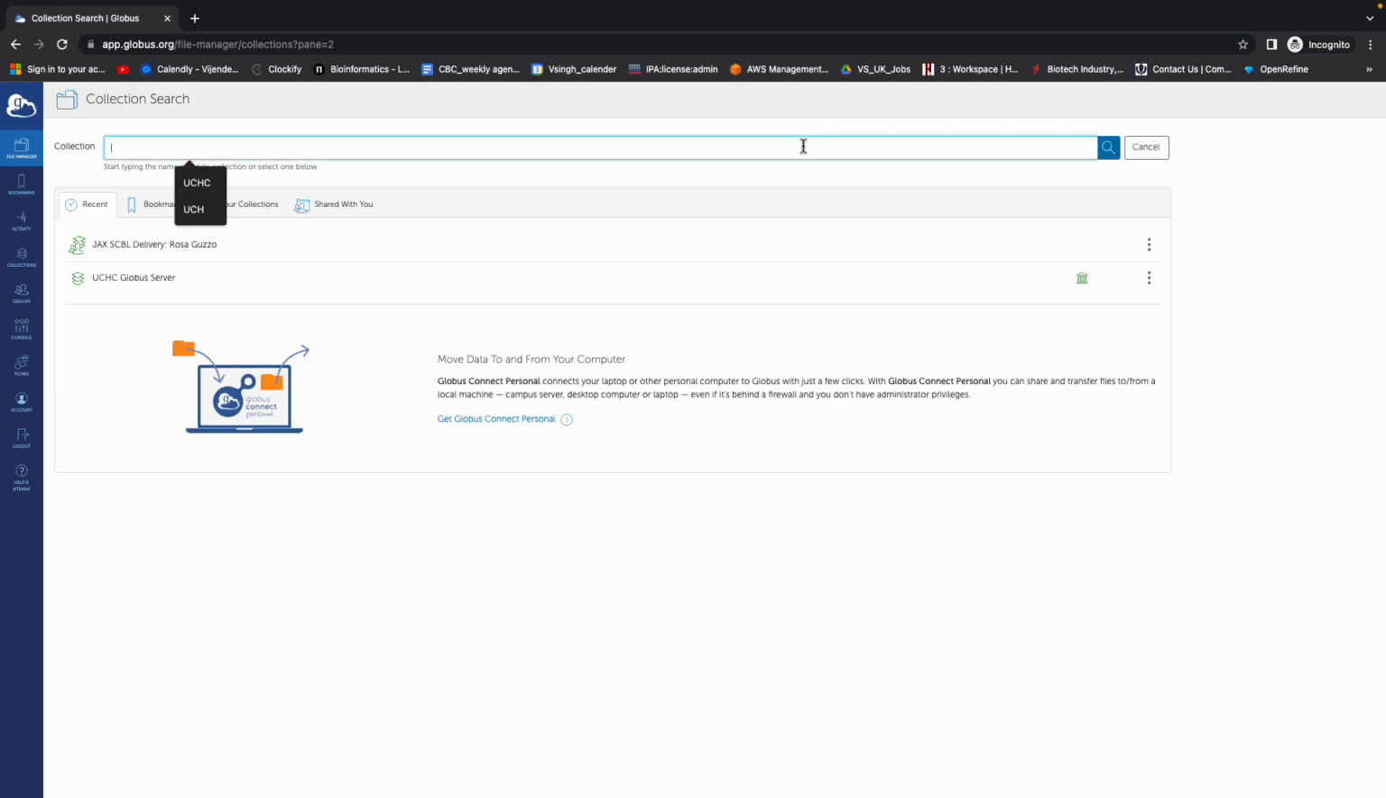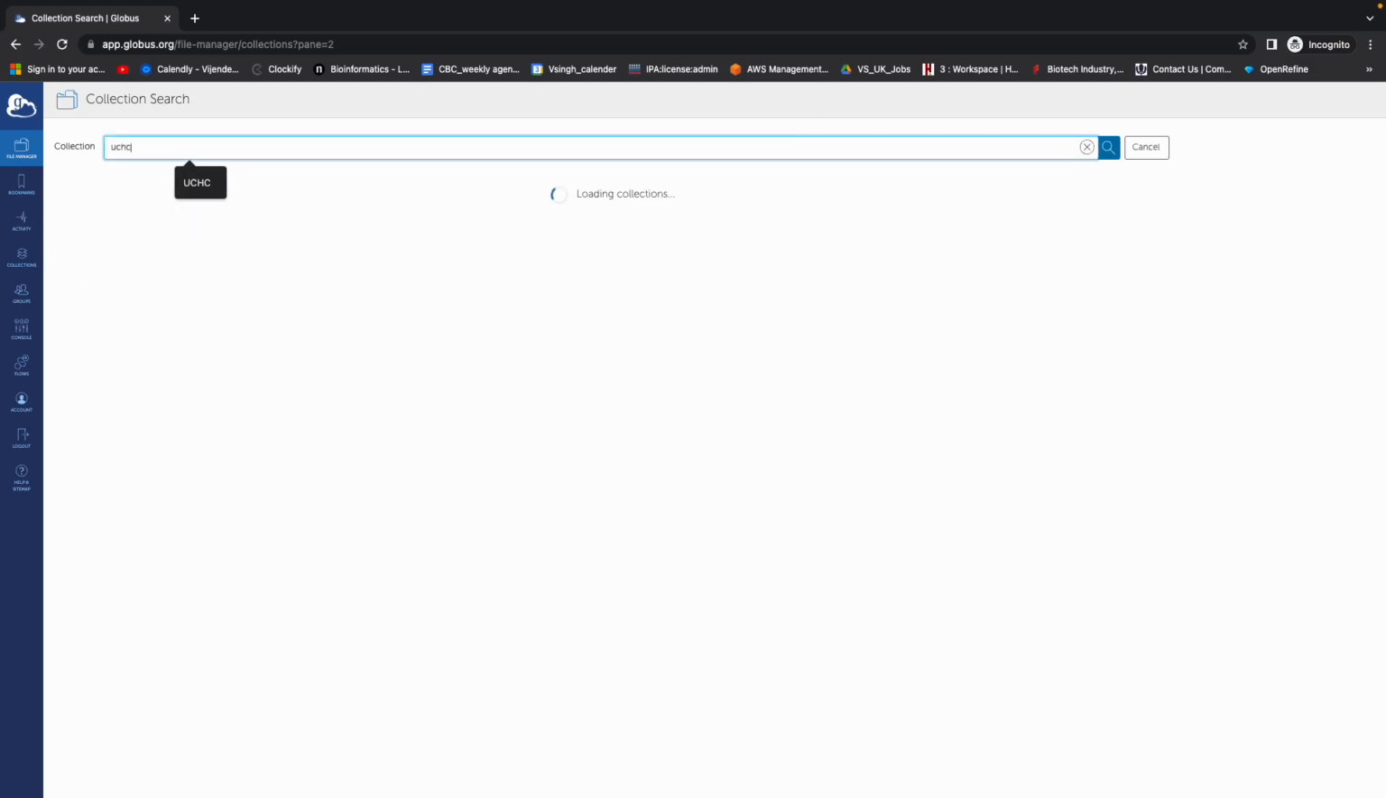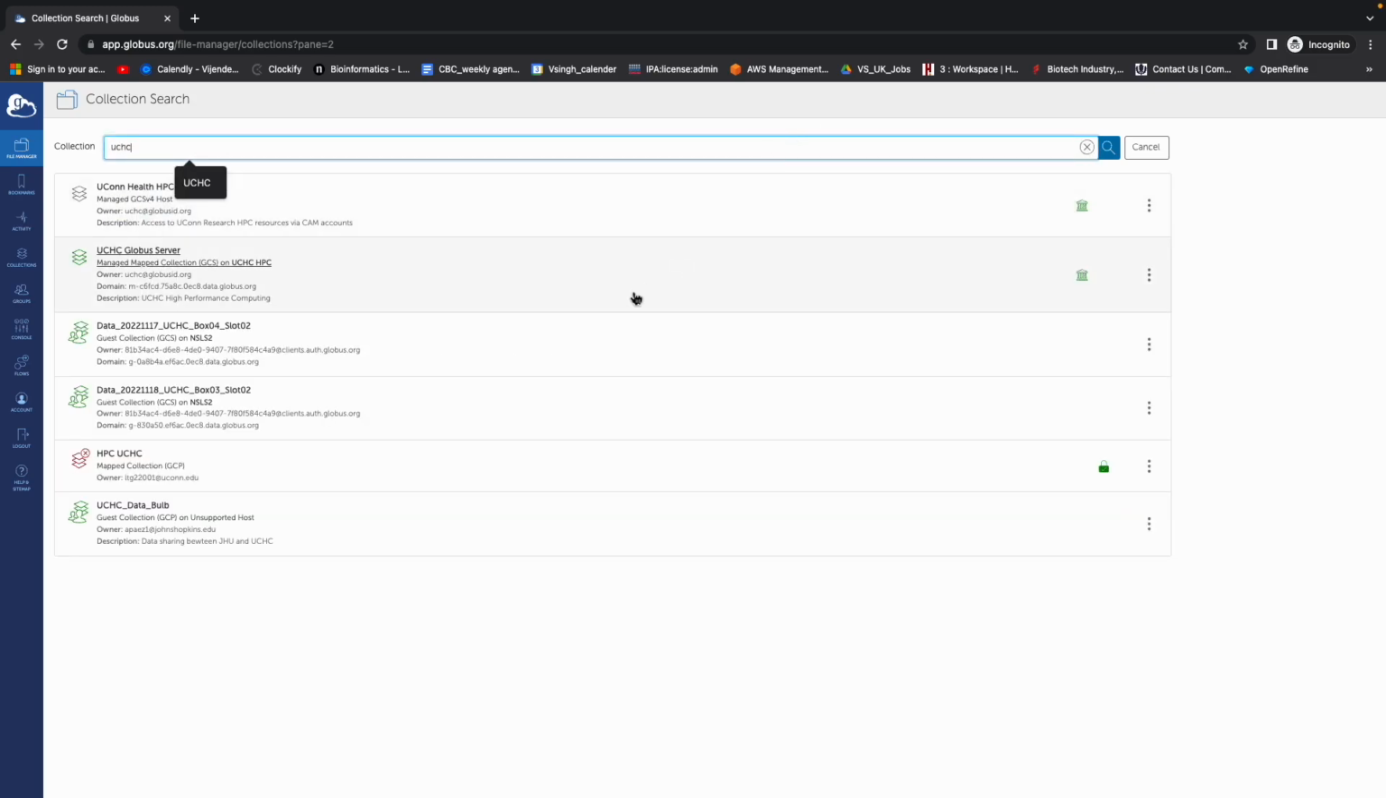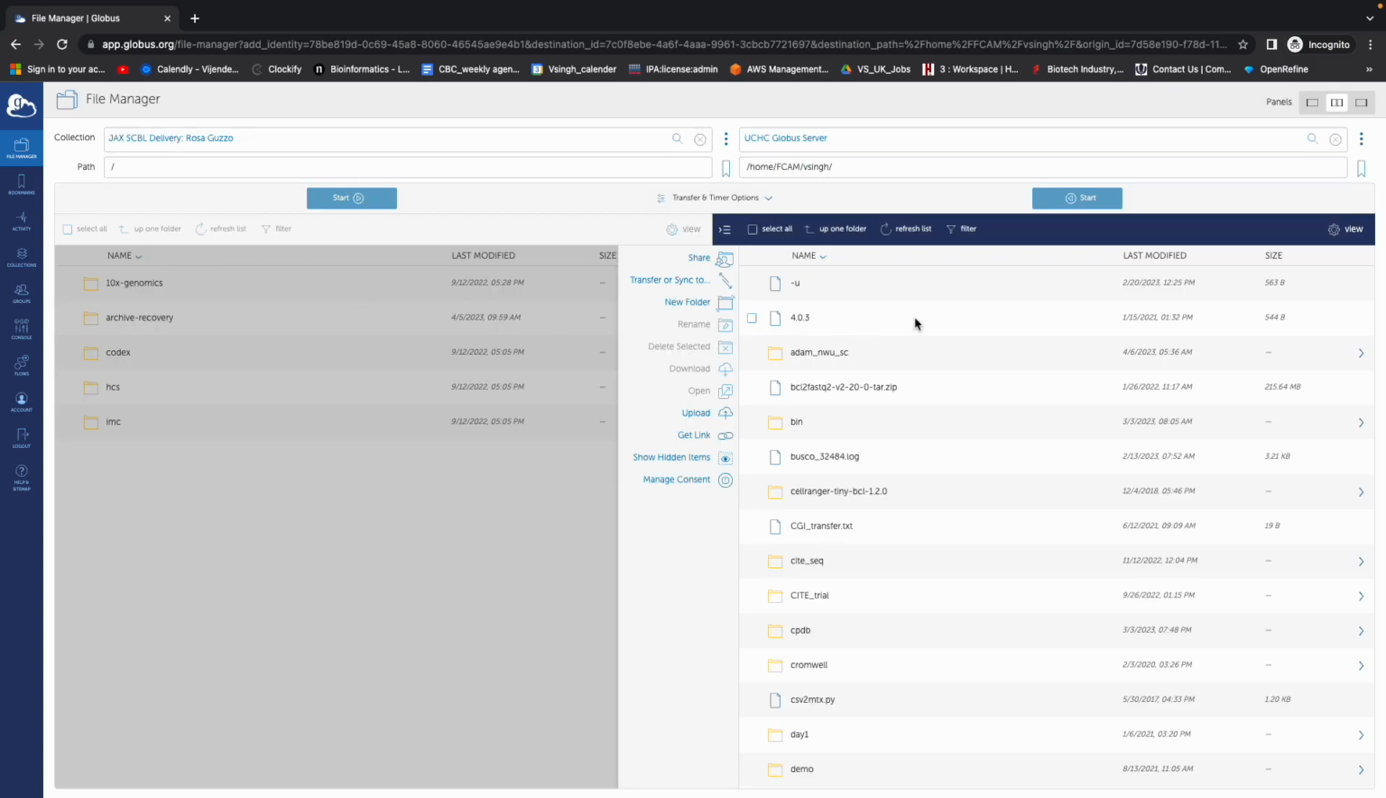As previously, we can search with the keyword UCHC. It's going to list a couple of different options. We're going to select the UCHC Globus server. So both for sharing the data and downloading the data, that's the option we have to select. Once you select it, it's going to show you the contents of your account. Right now, my home directory on Xanadu cluster, but I can choose a different location as well.